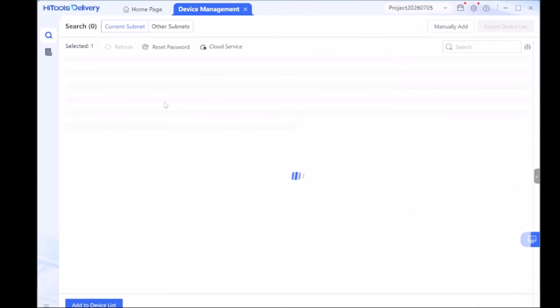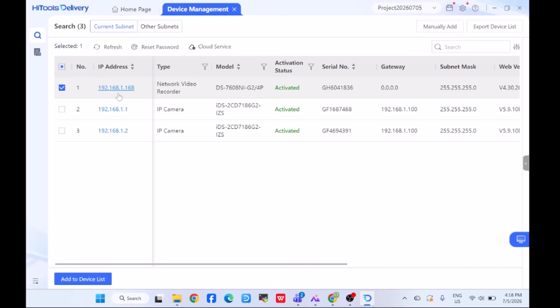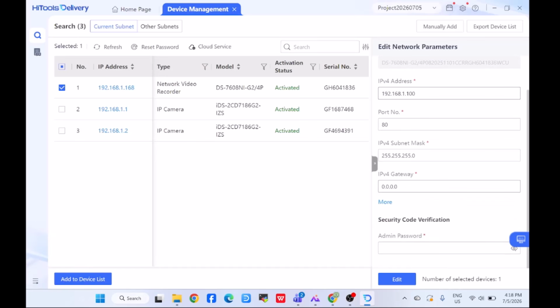Let me do the same step for the NVR. Just select NVR, and by default there is DHCP configuration on NVR. Just disable this, uncheck, and put the IP address manually, 1.100. And for the gateway, if you want to access NVR from the outside or from your office network, then you can put the switch IP address.